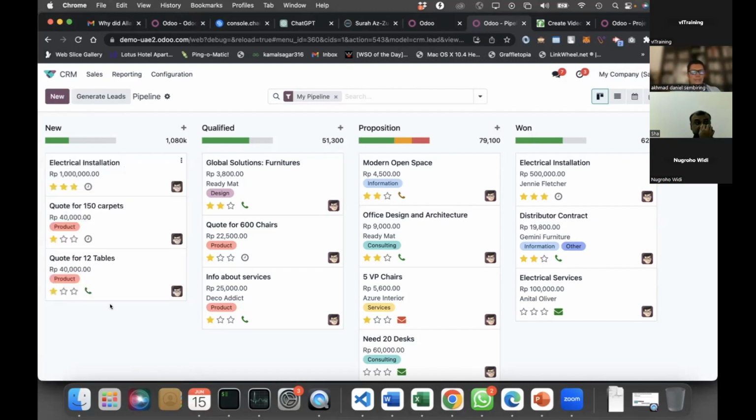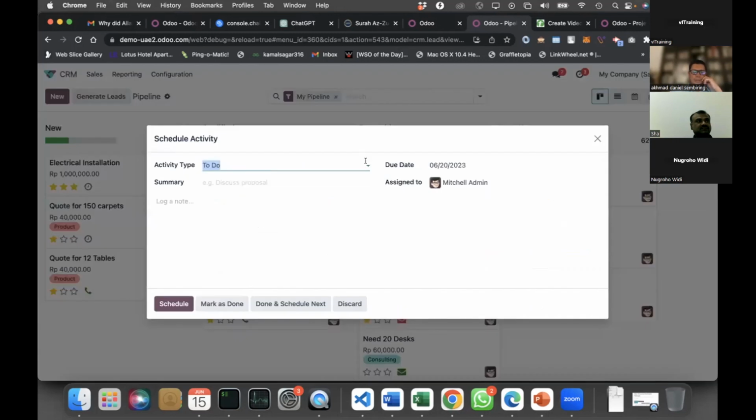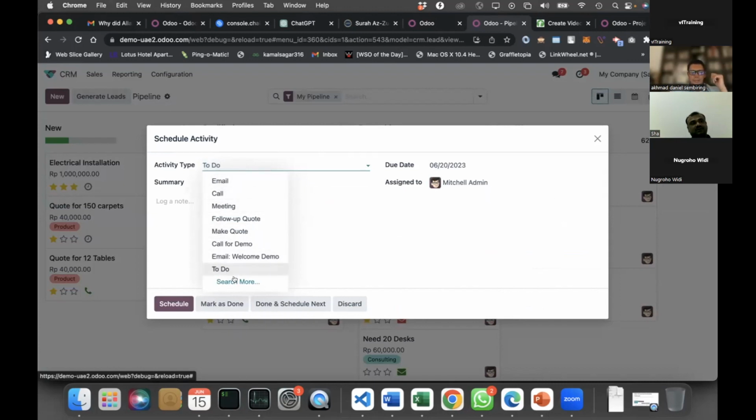So we have one new lead listed here, the stage is new. Your team can follow up the lead by recording the activities with the lead. They just click the clock button here, schedule an activity. What is the activity, whether it is sending an email or a meeting, follow up, etc. And you can add more here.